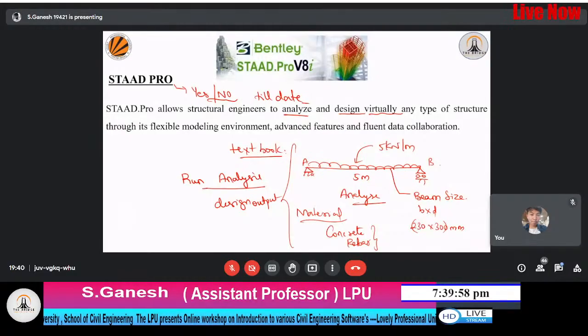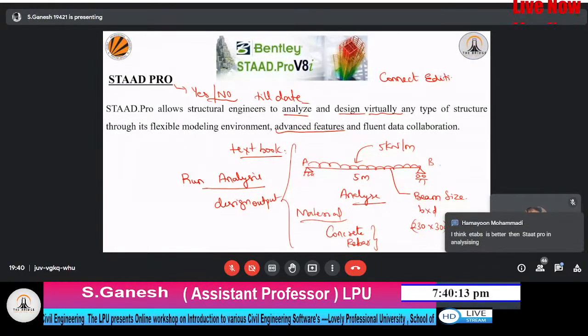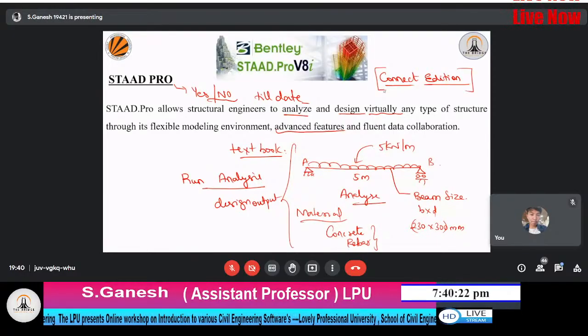These have advanced features for data collaboration. Now the latest one is the Stat Connect Edition. So please make a note, those of you who are already aware of Stat Pro: the latest one is Connect Edition. You can go for Connect Edition, the latest available in the market. In Connect Edition, the advantage is that slab design is much easier compared to the Stat Pro V8 type. Compared to V8, Connect Edition has more advanced features where you can see the slab reinforcement, and identify very easily whether it is a one-way slab or two-way slab.